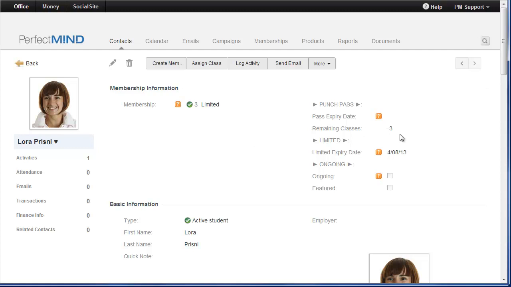My advice to you is to remove this remaining classes number if it is irrelevant or inaccurate. Make sure that the membership details are clear. Now, another question you may have is, what if I've customized my page layouts or I've customized reports or views?